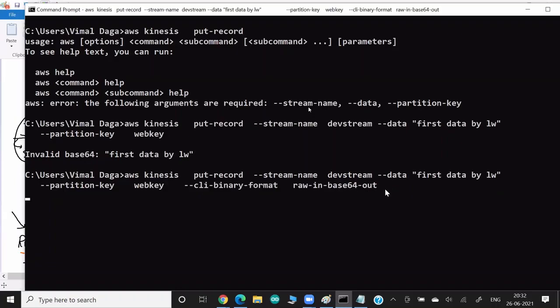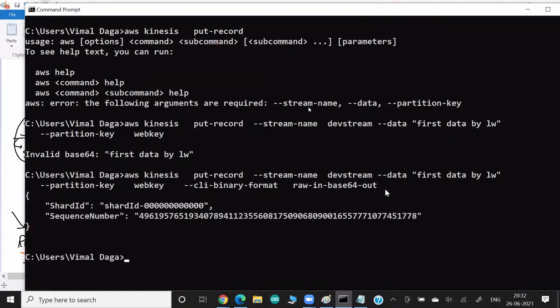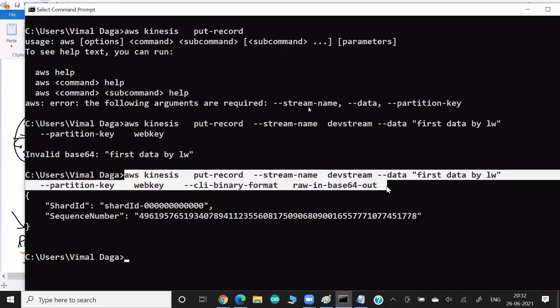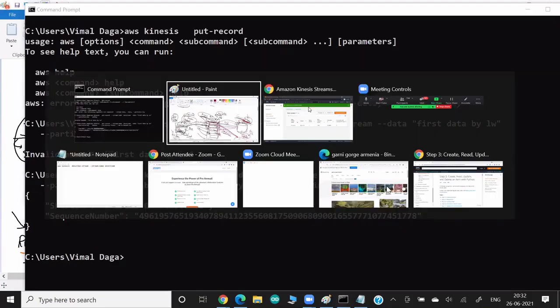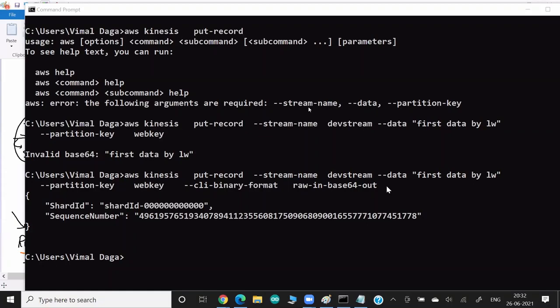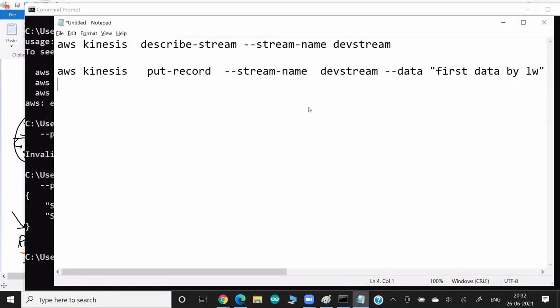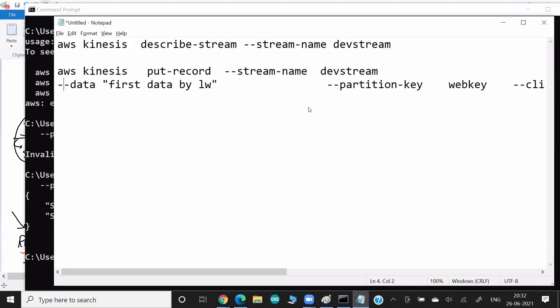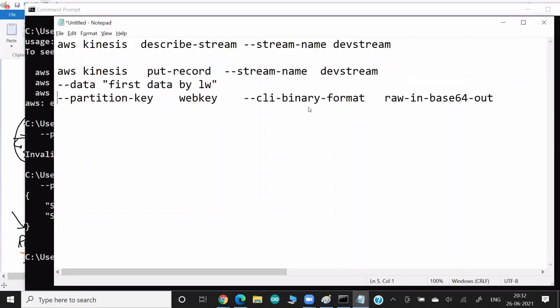Okay, so this is the first information we have stored. And guys, if you see, they stored it in our shard number 0 because we only have one shard. So let me put the command so I can share this command with you. Okay, so this is one piece of data we have sent.